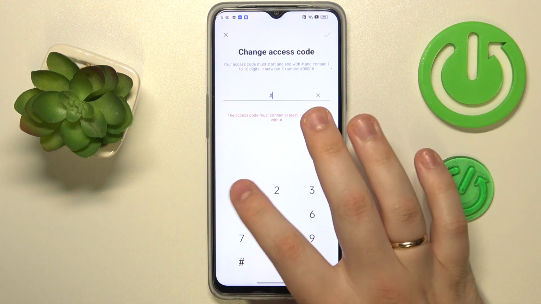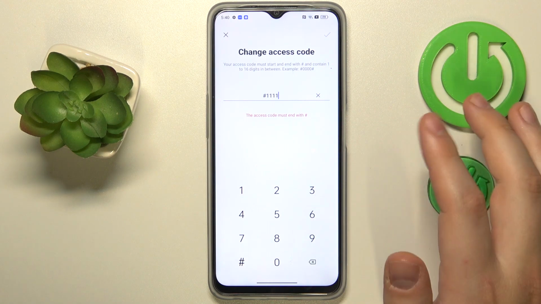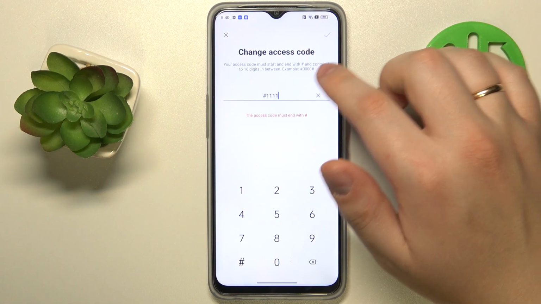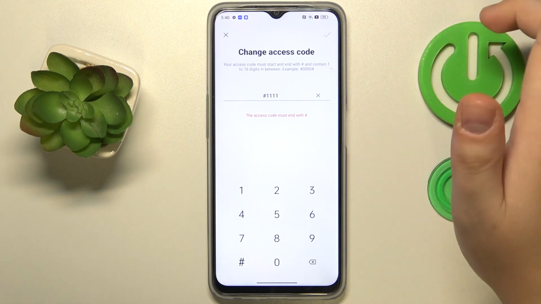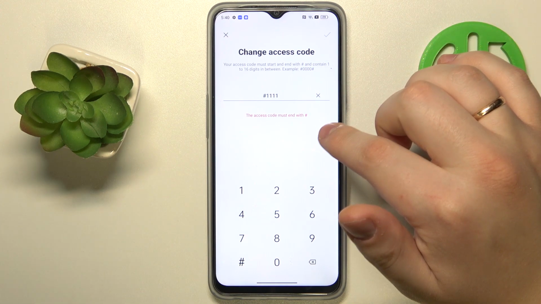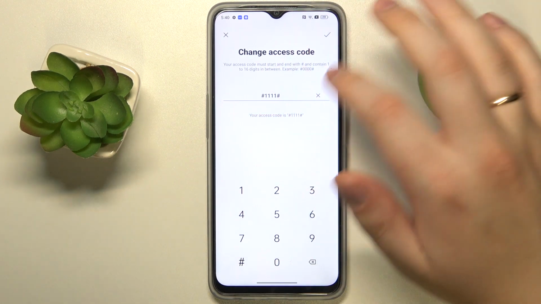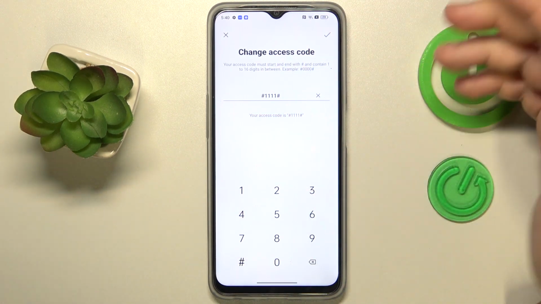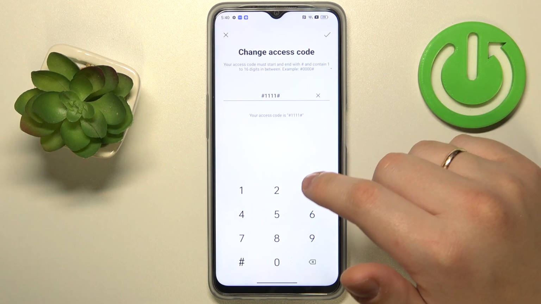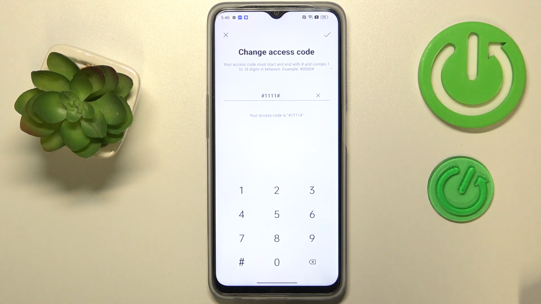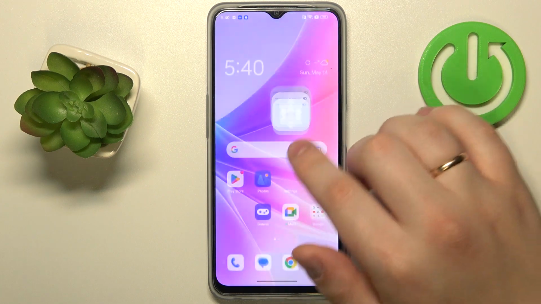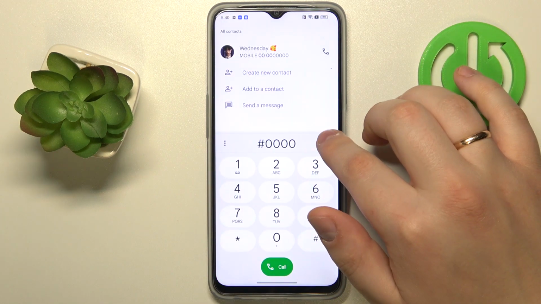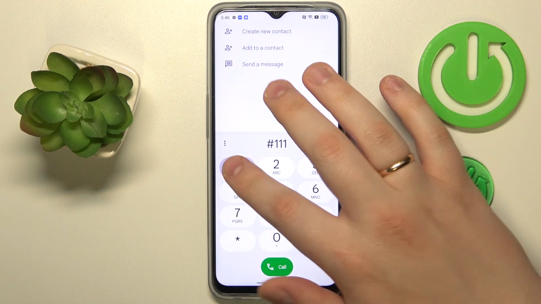Input the new access code that you would like to go with. As you can see, it must start and end with the hash or pound symbol and contain anywhere from 1 to 16 digits in between. So enter your new access code, make sure to memorize it, and then hit the done button. And now you can access your hidden apps by entering a new access code, like that.